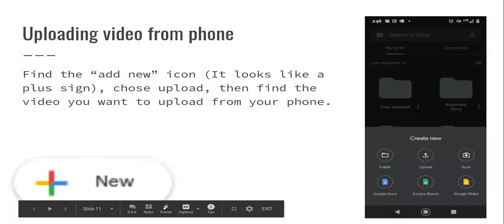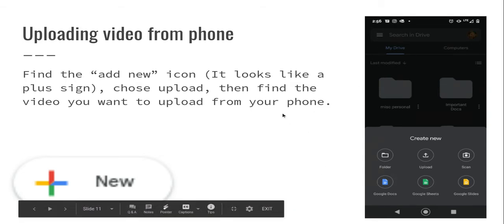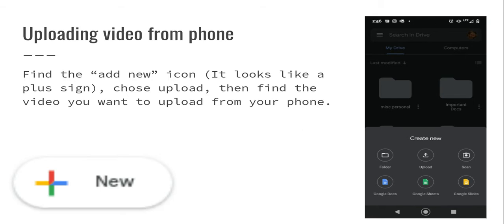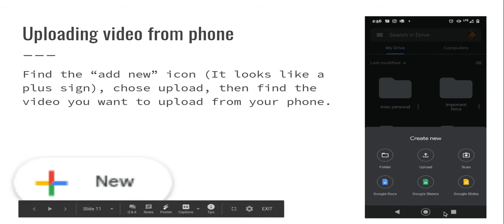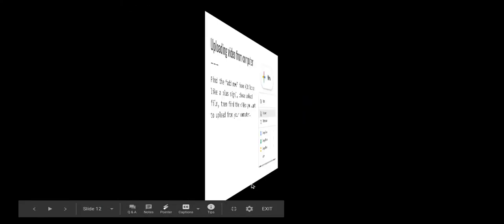So, uploading a video from your phone. Find the add new icon. Remember, that was the plus sign way down here. Choose upload. That's right here, next to the folder. And then find the video you want to upload from your phone. And that's how you add it to the folder. It might take a minute to upload, and even after it's uploaded, sometimes they're still processing it. So you might think you've done it wrong, but give it 10 or 15 minutes. If you've just clicked upload and then chosen the video, you should be fine.